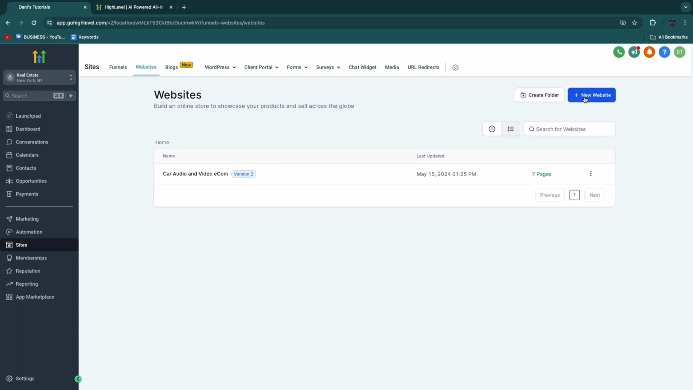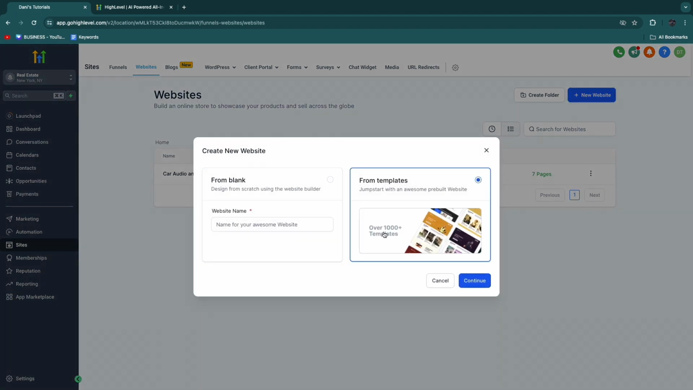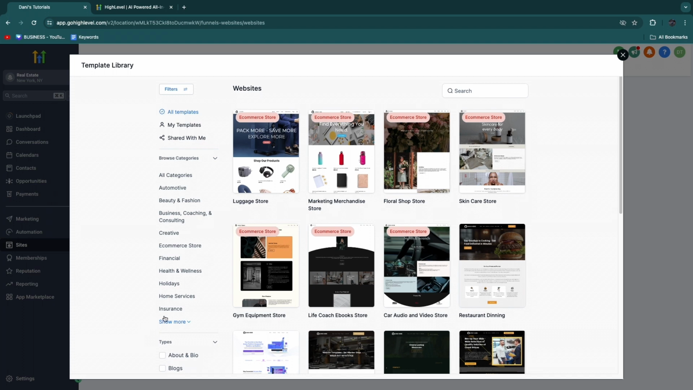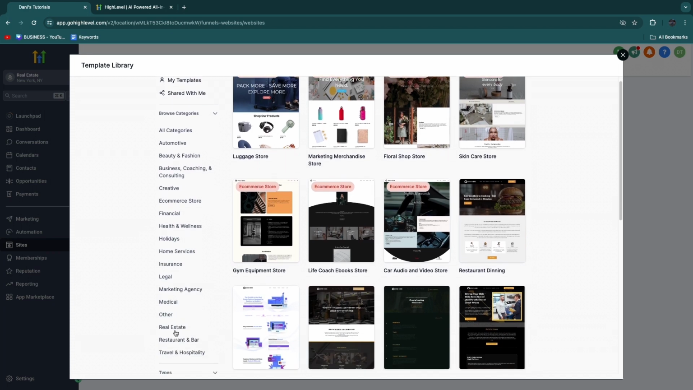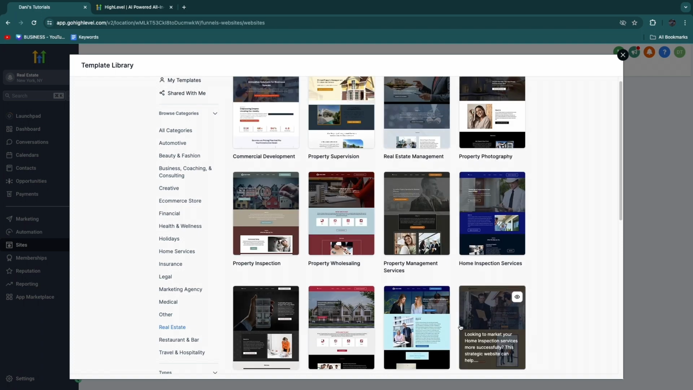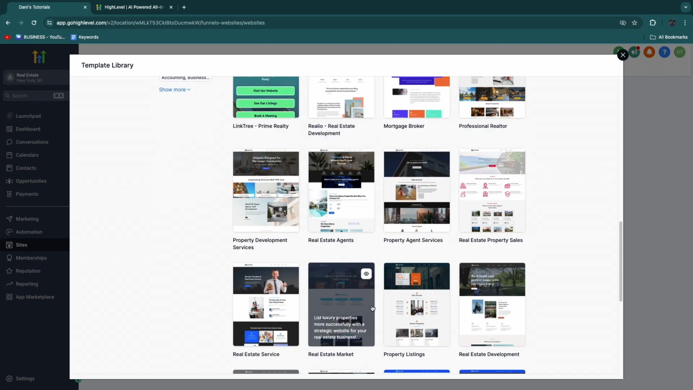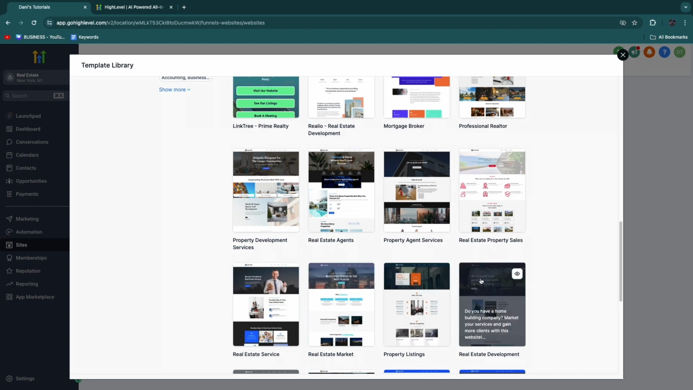In the top right, click on new website, and I recommend starting from a template. They have over 1000 templates. So click from templates, click continue, and then here just find the category that you are in. If you click show more, you will see all of them right here. In this example, I'm going to be doing a real estate business, so I'll just choose real estate right here. You can see even for only real estate, they already have a bunch of different templates. Just find one that you like. You can preview them by hovering over them with your mouse and clicking on the eye icon right there.